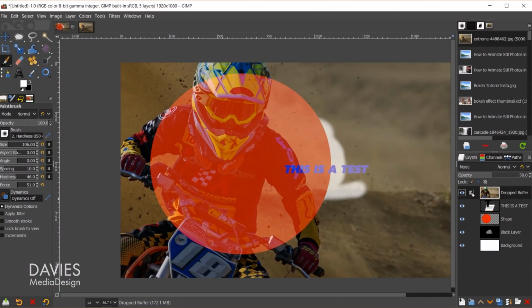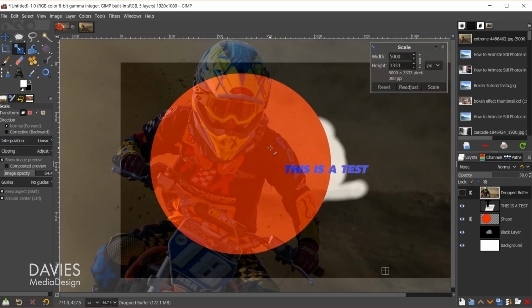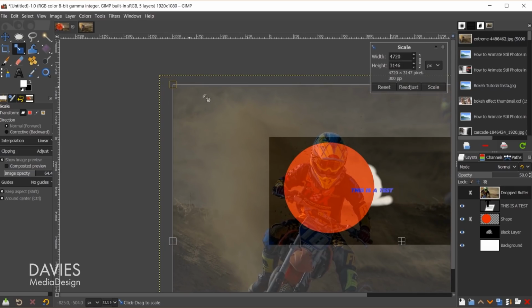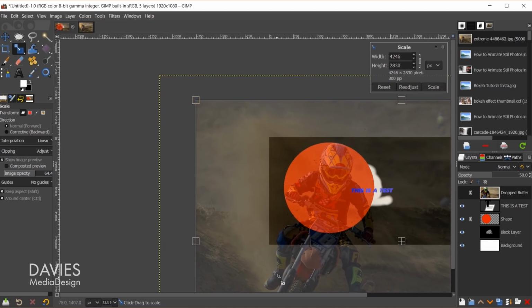So for example, let's transform lock this first layer and then come over here and transform lock the shape layer. So these two layers are now locked together, which means if I hit Shift S on my keyboard to grab my scale tool, so now I'm scaling the dropped buffer layer. If I hold Control and zoom out, you can see the transform handles. But now if I scale this down, so let's just scale it down like that.